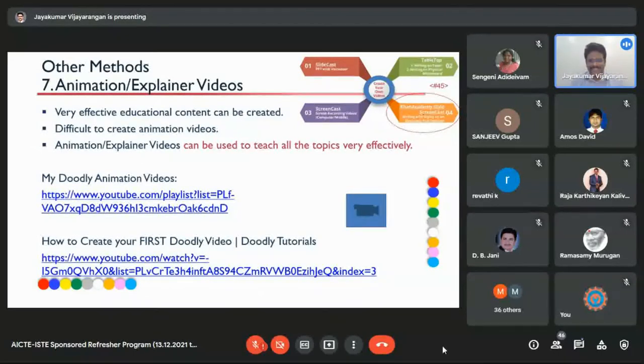Doodly has given some properties and setup, and we can use a blackboard, green board, or transparent board. If you are really good at drawing, we can make a lot more with it. There are so many features we can explore, but we teachers can't put all our hours into that. We have our other roles to play, but like this I have tried my videos using Doodly, which were very well received by students.